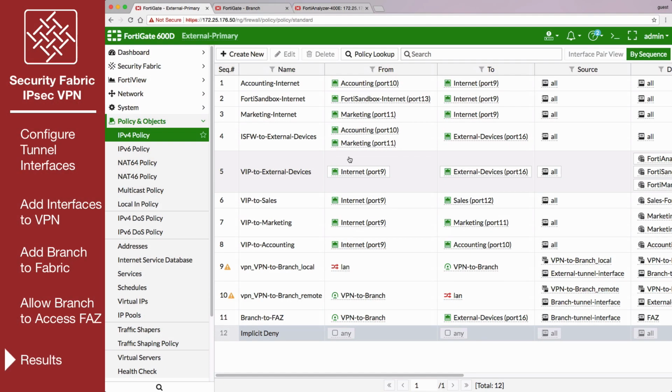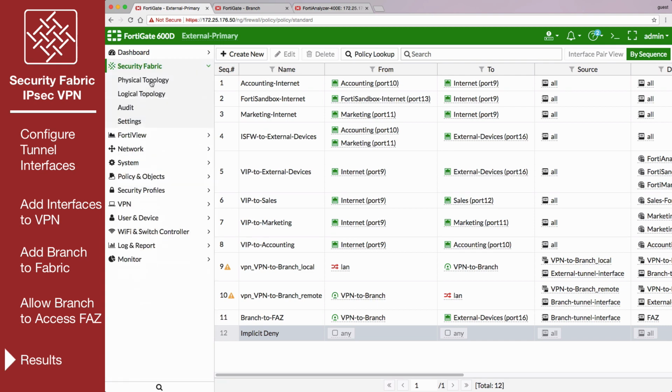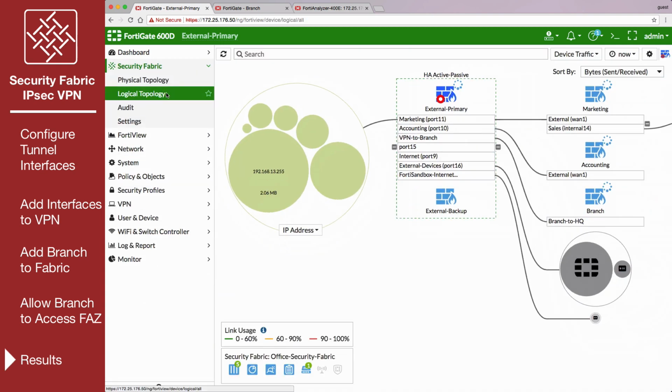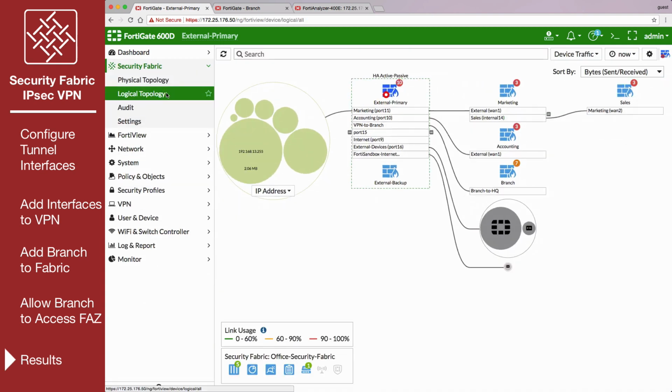On external, go to the Security Fabric Logical Topology. Branch is shown as part of the Security Fabric connecting over the IPsec VPN tunnel.